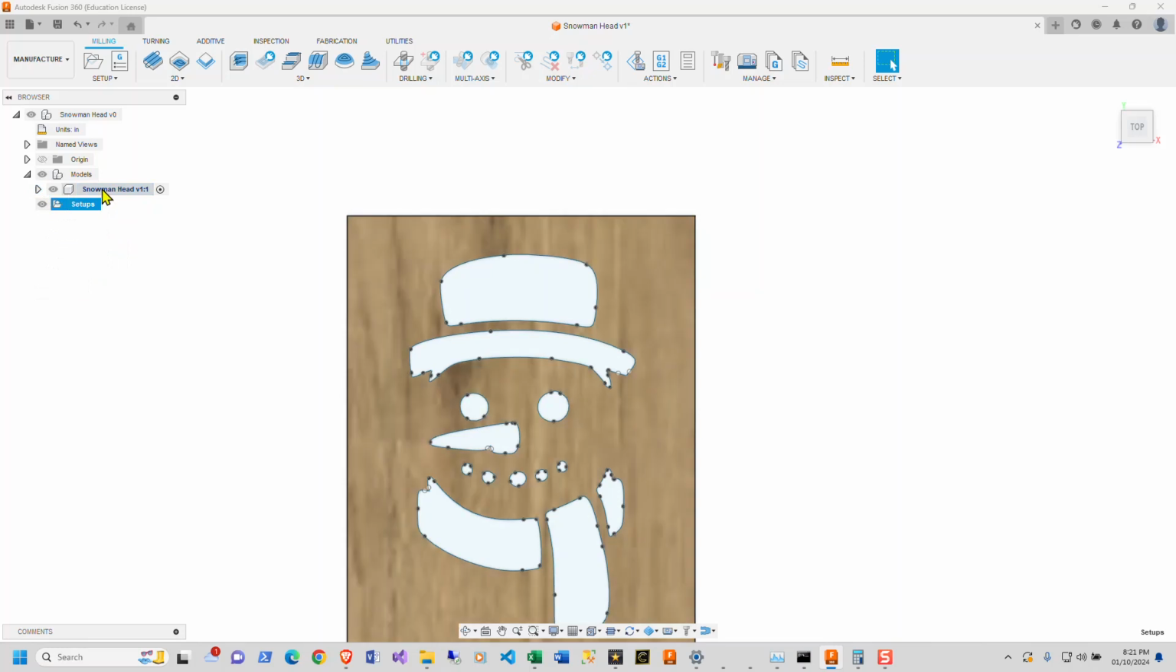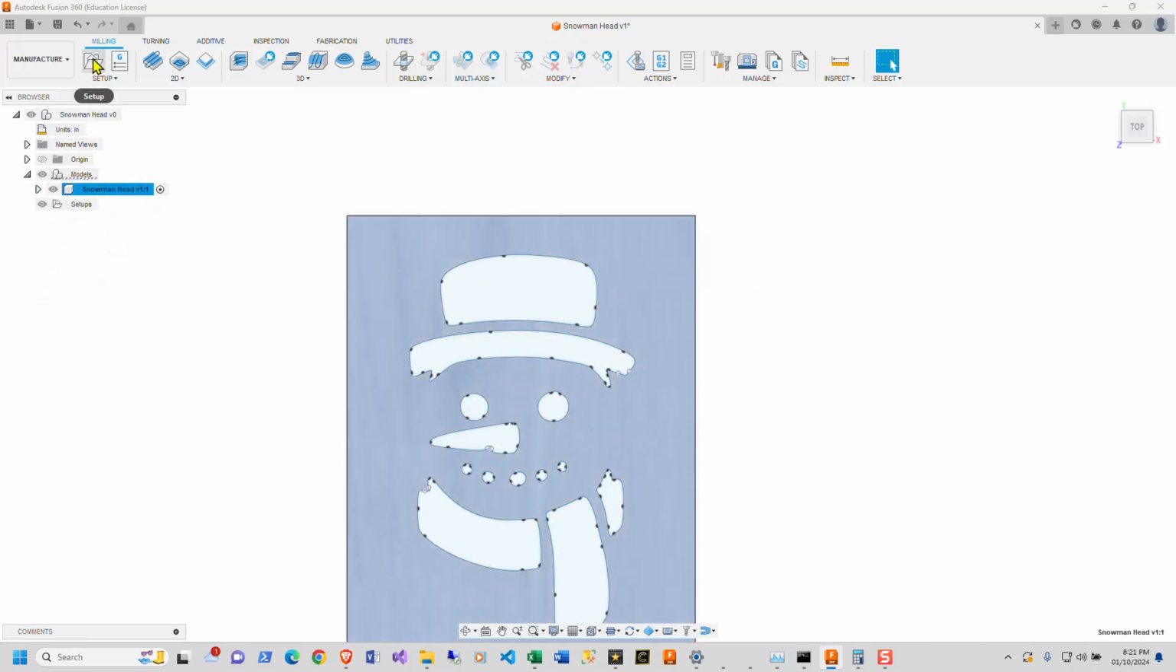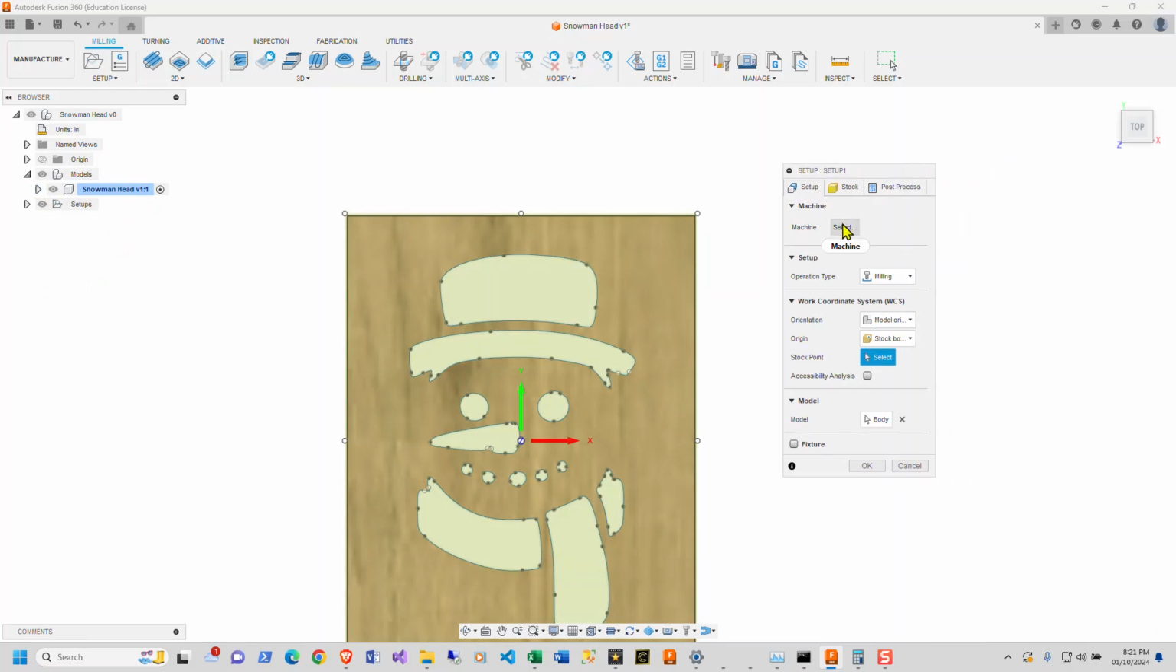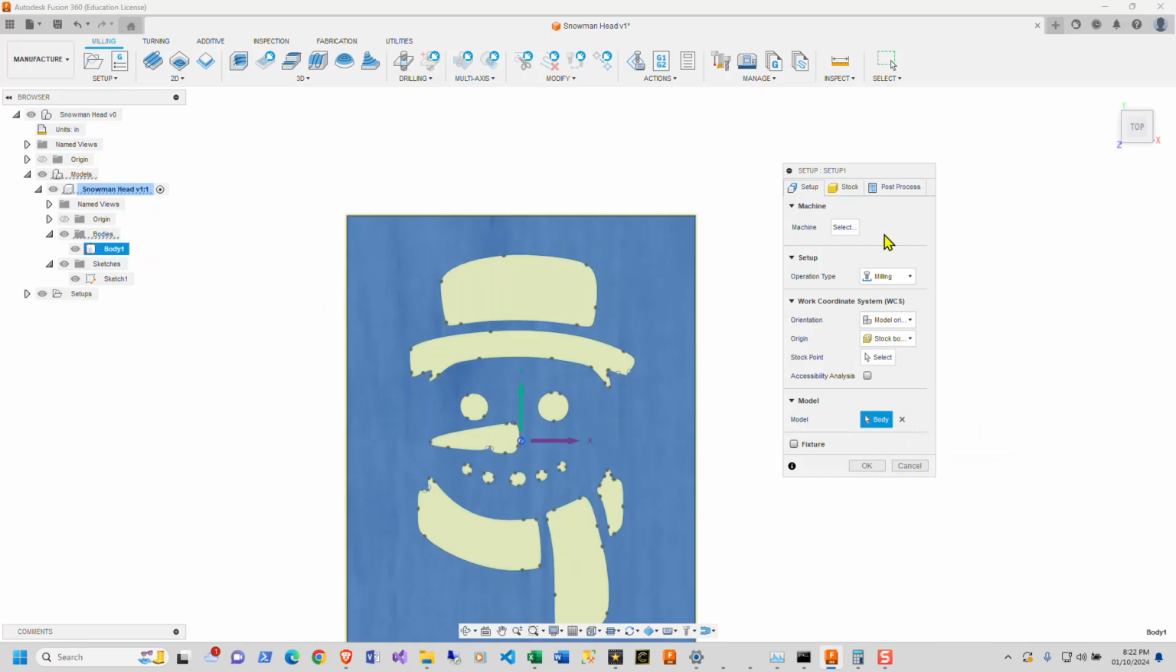So let's go to setups. Doesn't matter where you're at, we're going to add a setup. Setup is where you define your machine, your operation, your work coordinates, and the model. Model's already a touching body. Now, you might have multiple bodies that you're working with in design, and it will pick up more than one. You may need to change this. So if you want to change it, you need to X out, click on select, and then click that body again. All right, so let's get machining.